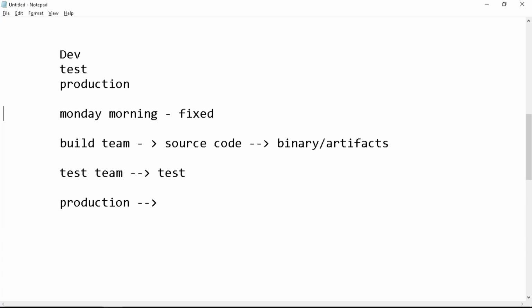So these are the phases it goes through, right? Development, testing, production. In development we also have unit testing. In testing we also have functional testing, system testing, etc. So that everything is completed. Once we make sure that everything is fine, then we move it to production, right?